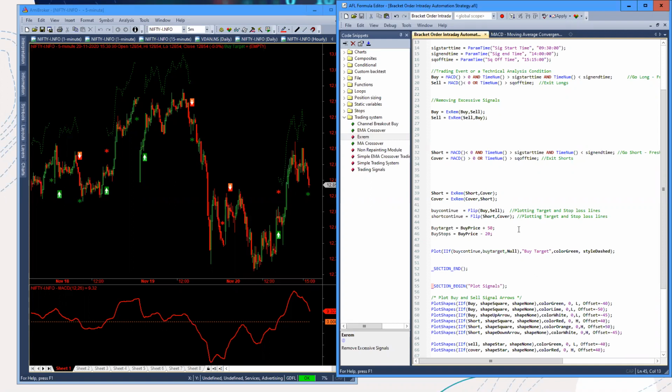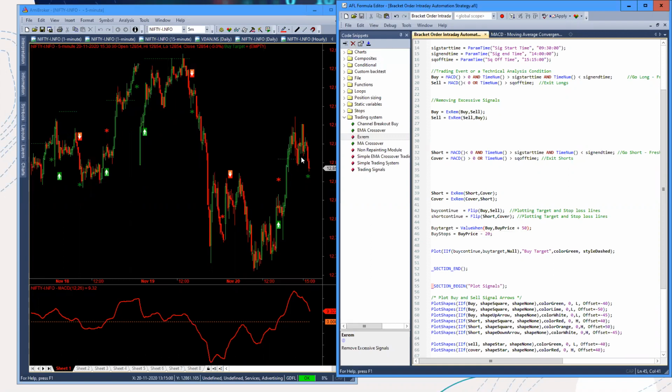When the buy signal is there, so I say value when the buy signal is happening, get me the buy price. So this will get me the buy price over here. Now if I plot it, you see that the targets are getting plotted properly.